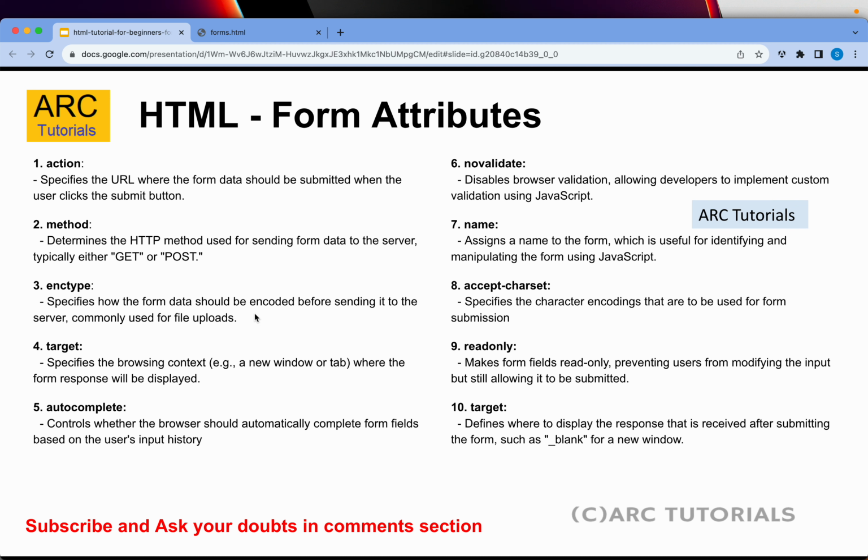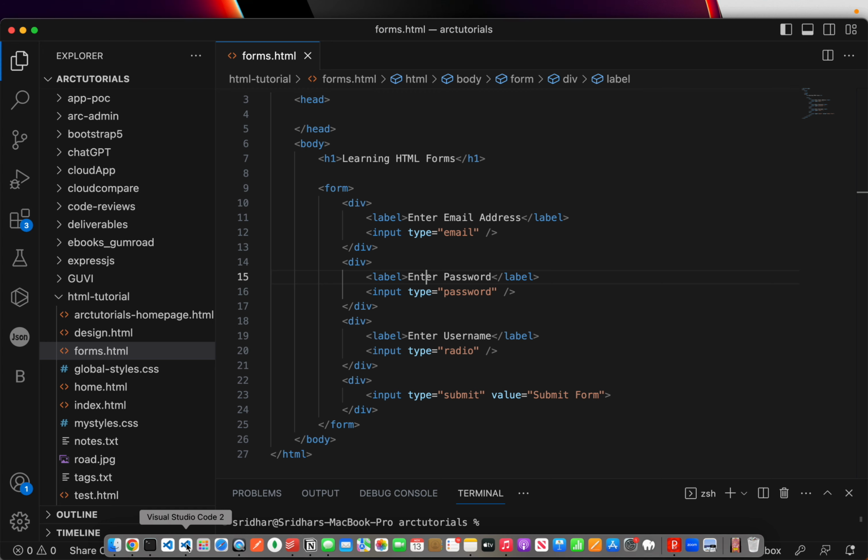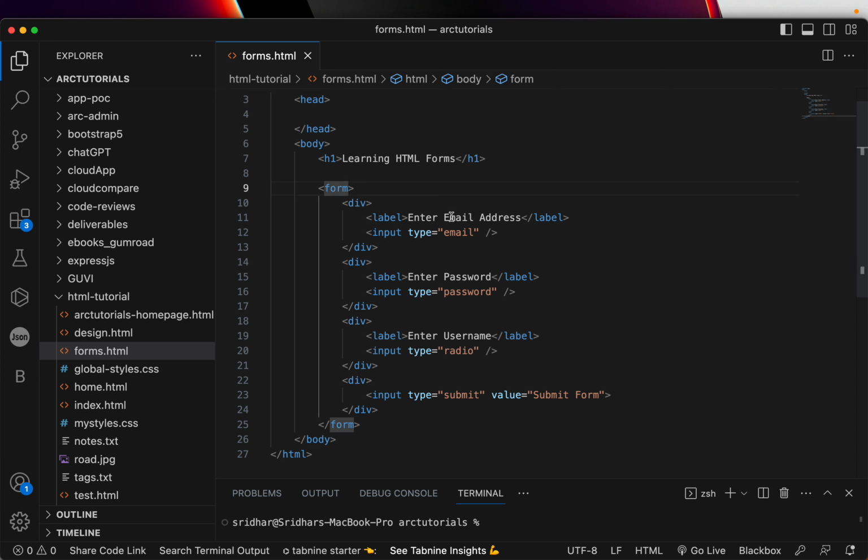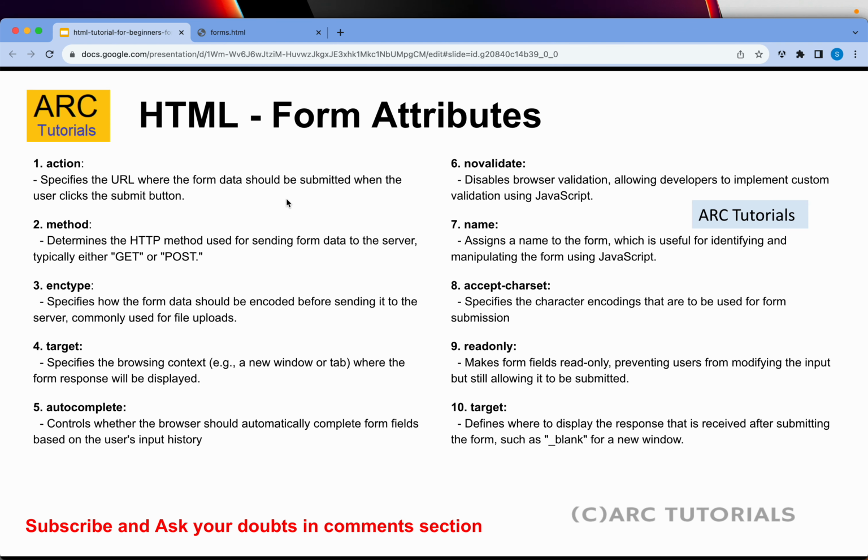Alright, so let's talk about the form attributes. There are top 10 attributes that forms can take. Now what are attributes? Let's look at the code. Right now the form doesn't have any attributes. Attributes are the extra parameters that we pass along with the tags in order to pass some information or tell what behavior to add. So there are top 10 attributes of forms that you should know.